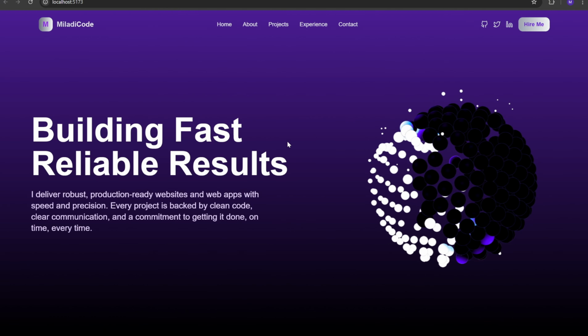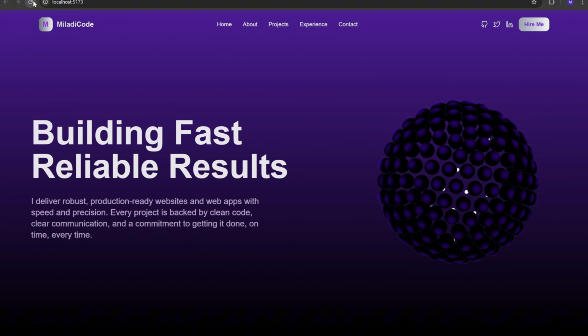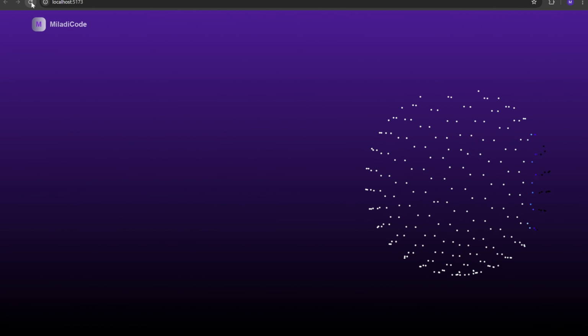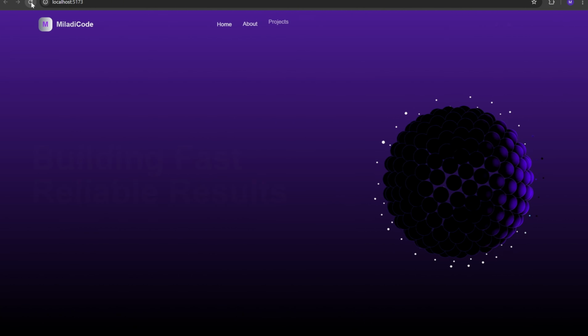Now we've arrived at the final touch for this project, and it's going to be a fun one. We're going to add a custom cursor to our website, and to make it feel smooth and interactive, we'll animate it using GSAP. Before we jump into the code, let me quickly explain what GSAP is for anyone who's new.